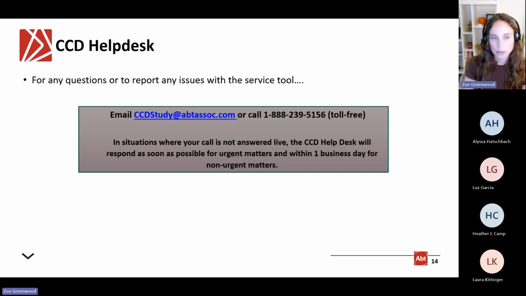This is our email, ccdstudy at apt. Oh, this needs to be updated. This will work, but it's technically apt global now. But I'll make sure that you have the updated information. You can also always email me. We have this number. Typically, service providers don't use that, but if you do need urgent assistance, you can always give us a call.